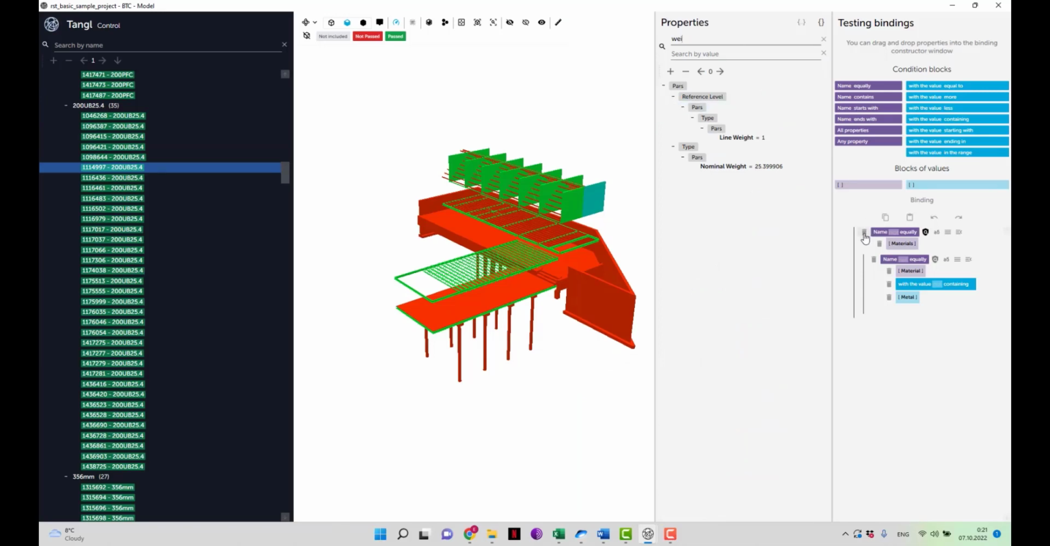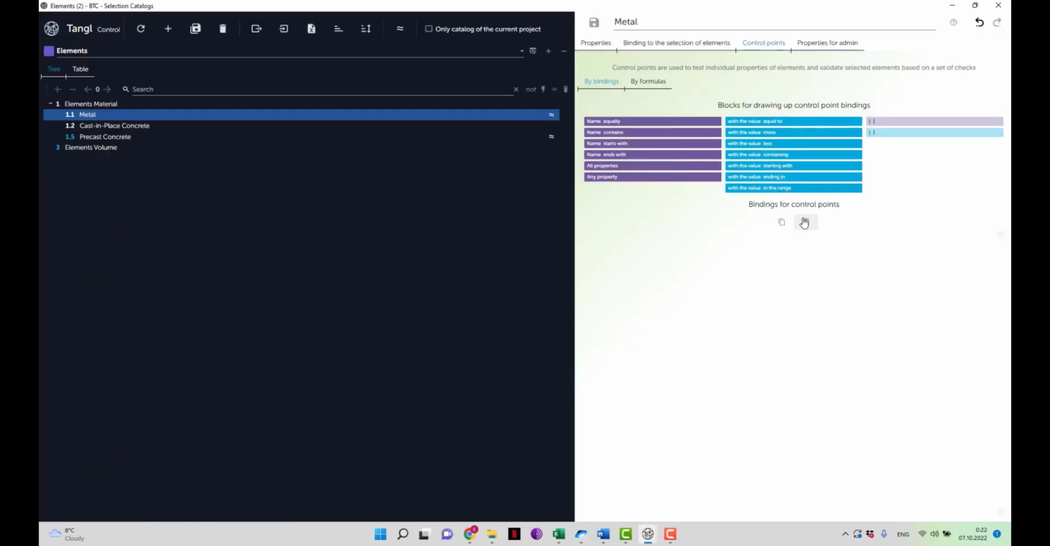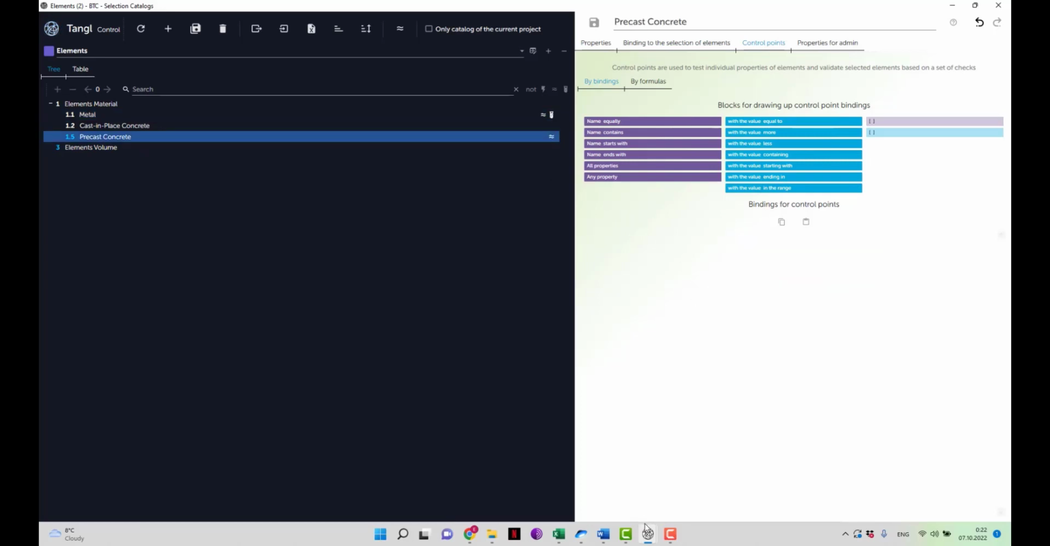For example, for position metal, we will check that all the elements have the parameter nominal weight. So we make a binding in the viewer and then paste it to the control points. And we need to set a name. We will name this control point nominal weight, and it will check if elements in this position have such parameter nominal weight.